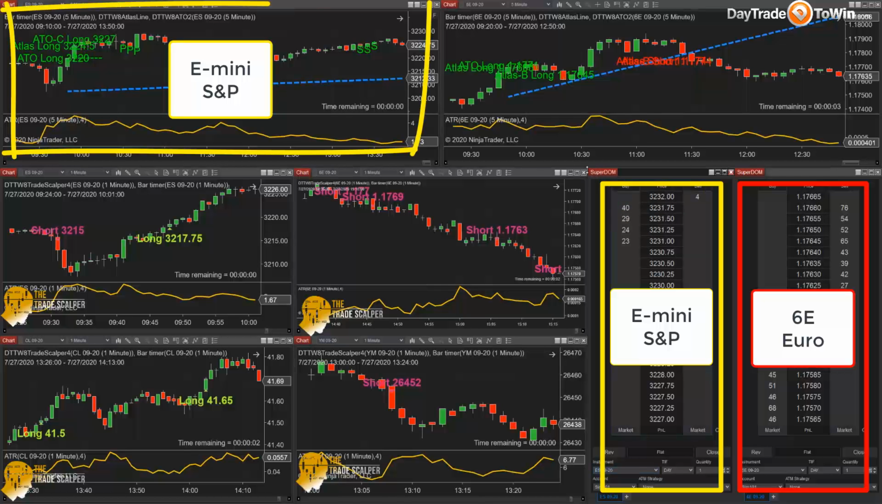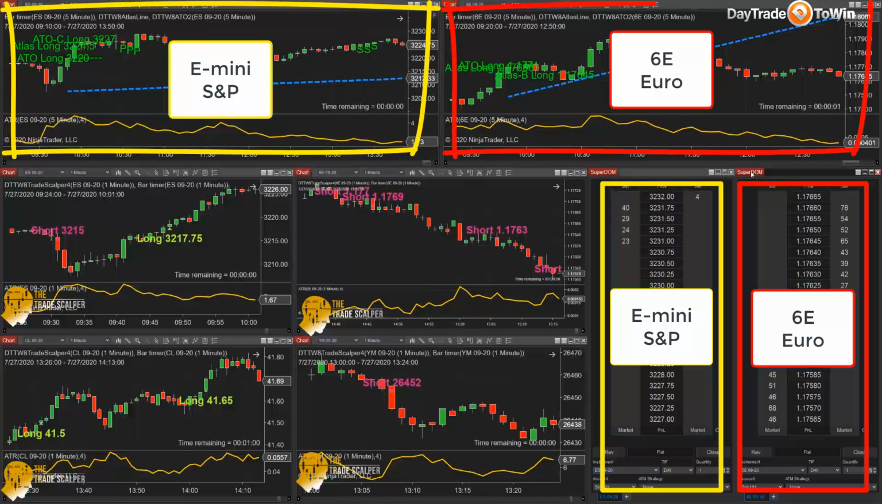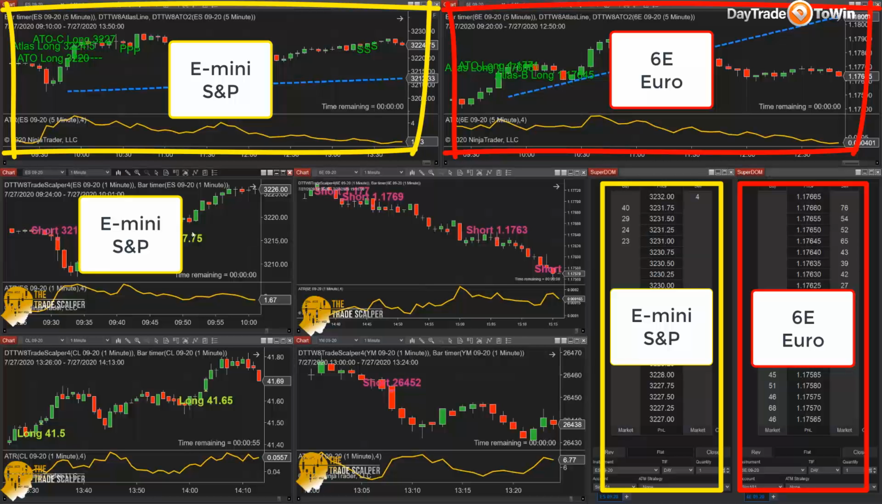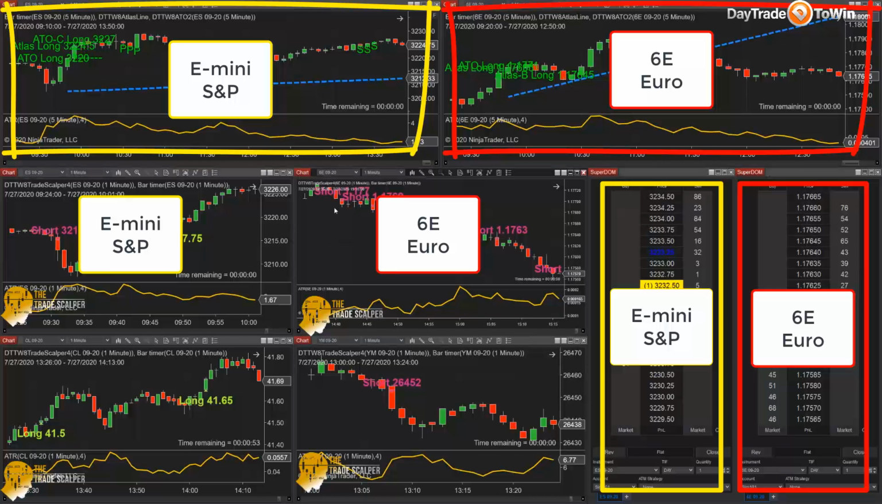So this one corresponds with the top left chart, this one corresponds with the top right chart, and you can see that I've also done the same thing here. E-mini chart on the top left for scalping, 6E chart on the top right. So you can see how we might benefit from setting up links, and we'll do that in just a moment.